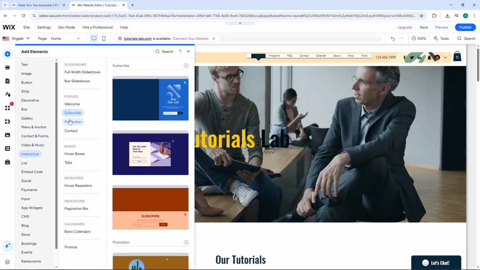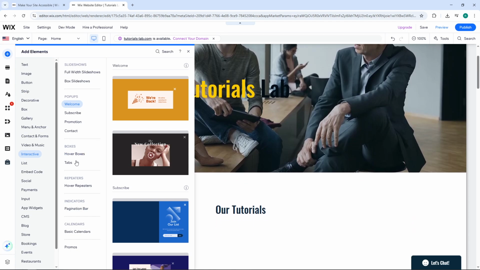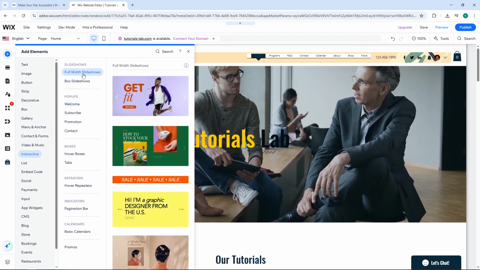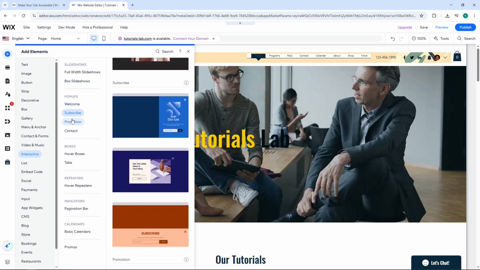For our purpose, locate the interactive element. This section contains all the dynamic tools that help engage your visitors. Under the interactive element, you'll see a pop-up section. This is where Wix stores all its lightbox options.